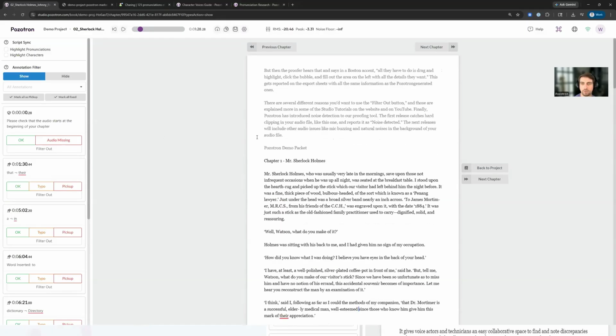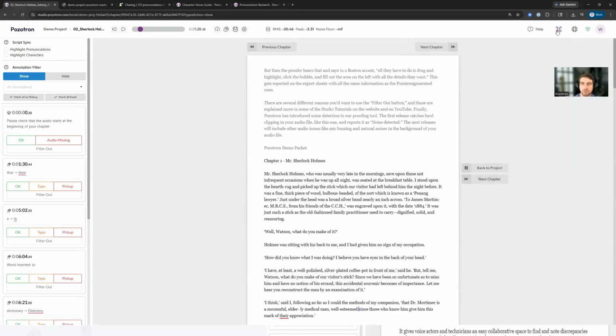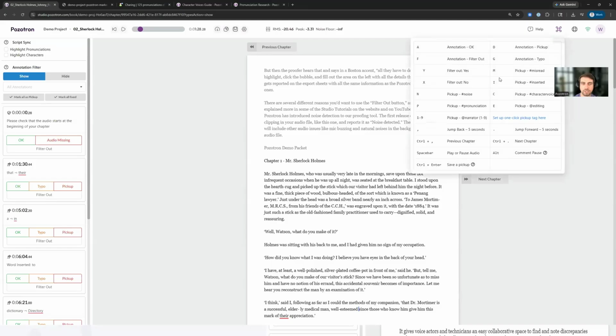But I'm going to show you a couple of tricks here. So let's say I'm just starting to proof this chapter. I will show you a couple of hotkeys. Now there's a lot of things you can do with shortcuts on your keyboard. You don't need to remember all of these. You only need to pay attention to these two at the top. So A on your keyboard will mark something as okay. D will mark something as a pickup. And spacebar will play and pause the audio. So there's just three hotkeys there, and you can always be reminded of what they are with this command symbol here. And I'll show you the hotkeys.